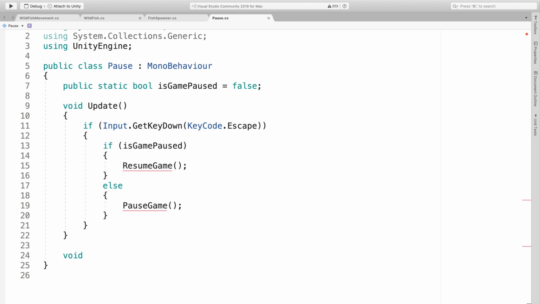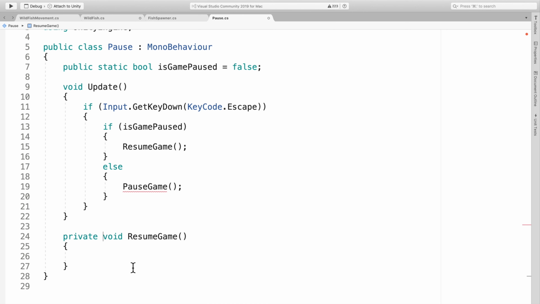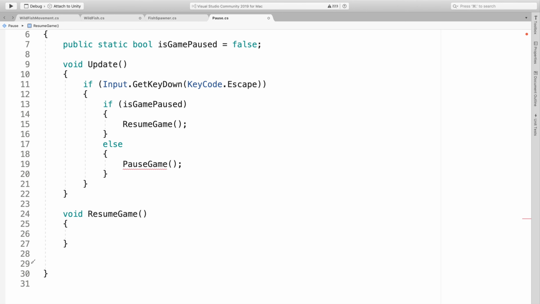So void ResumeGame. And now most of you might be thinking, why don't I just put private void in front? Like that would be cleaner. But I've been coding a bunch and I just don't like the extra code to look at. And void is still private, so it doesn't even matter. It's kind of my own preference for coding now. But anyways, let's just create the pause function now.